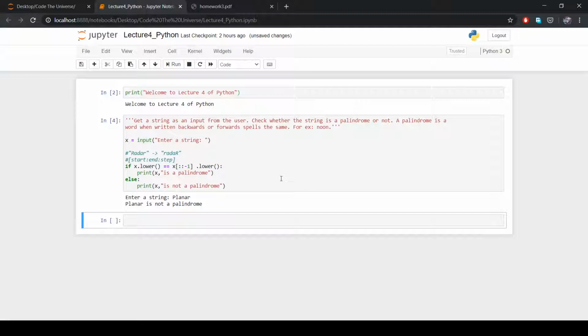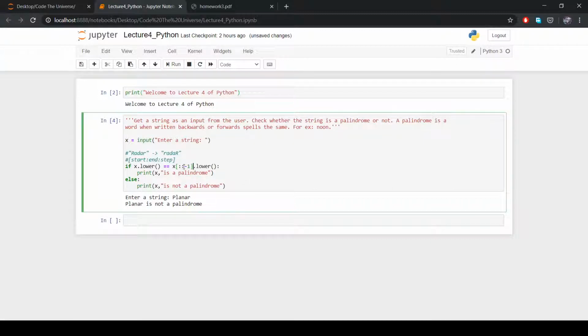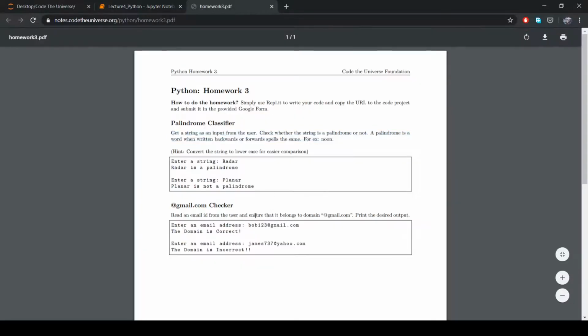So this essentially reverses the whole string. It's a very easy method to reverse the whole string. All you have to do is initiate the step value to be -1, and this essentially reverses the whole string. So that's it for the first program of homework 3. We'll look into the second one.